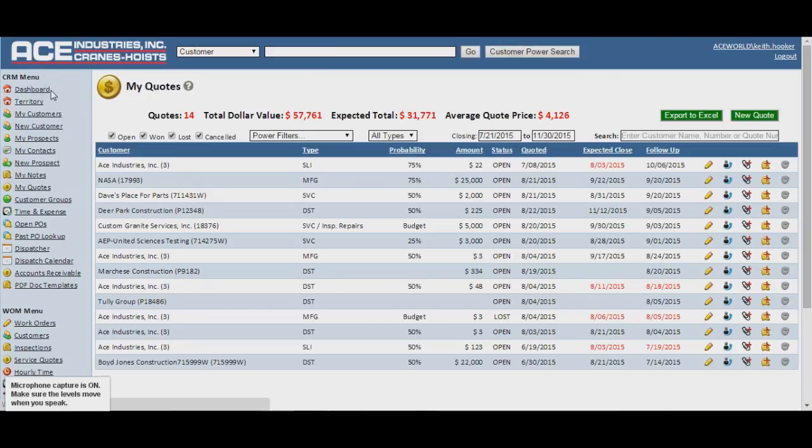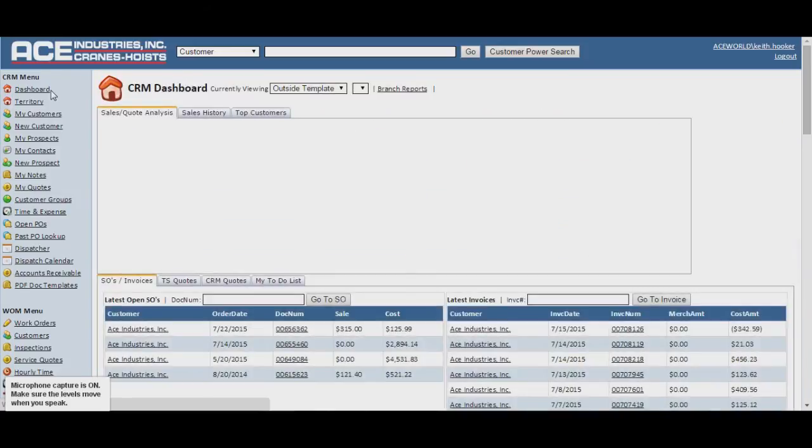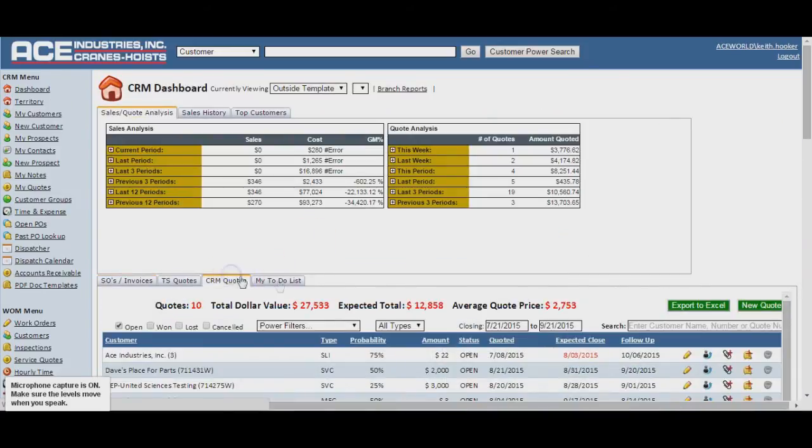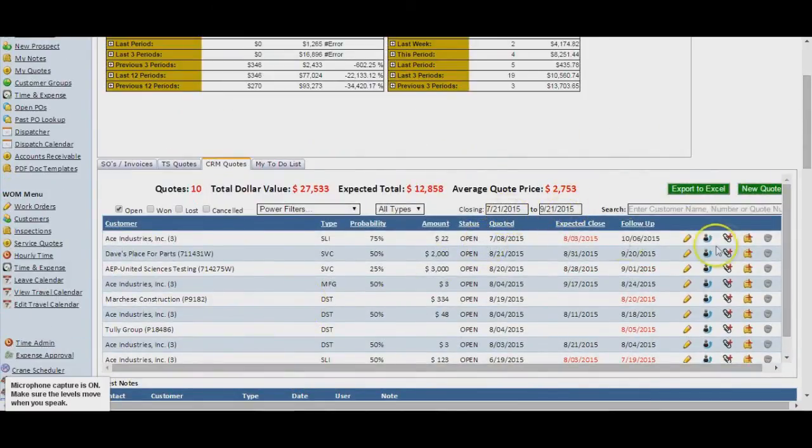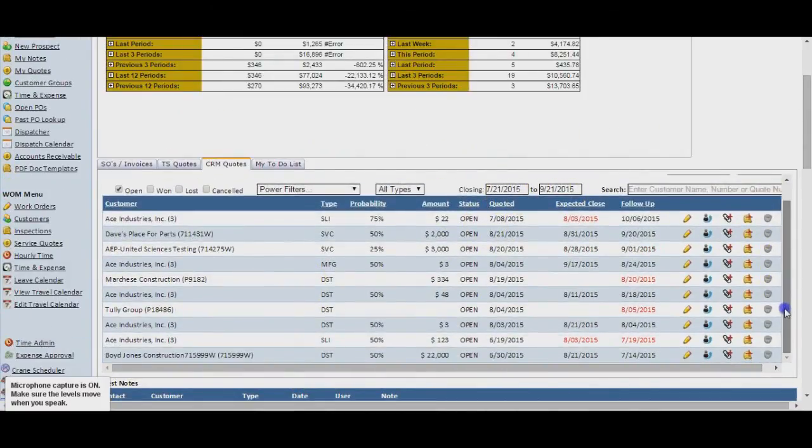We've also updated the controls so that in other places where we see quotes grids, such as on your dashboard, it will bring up the same display with the same filter options and all the same capabilities.